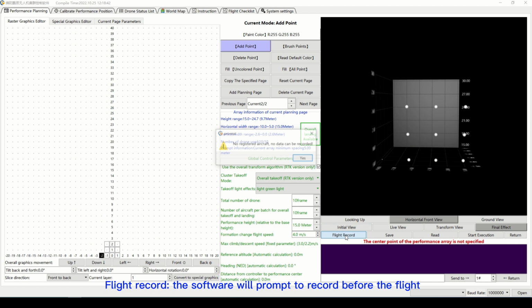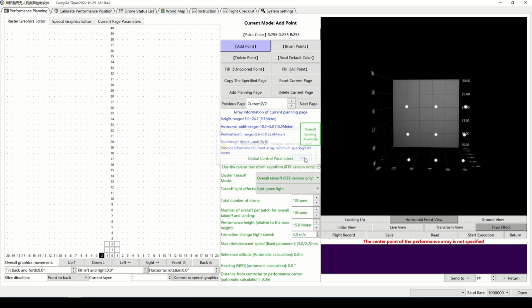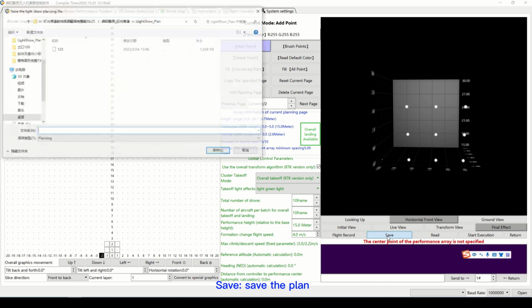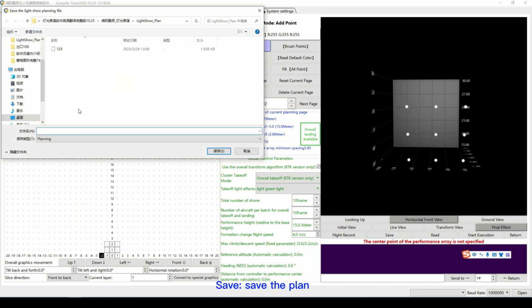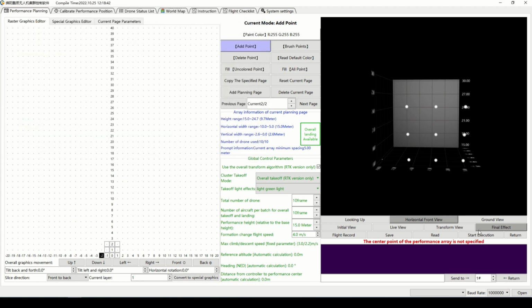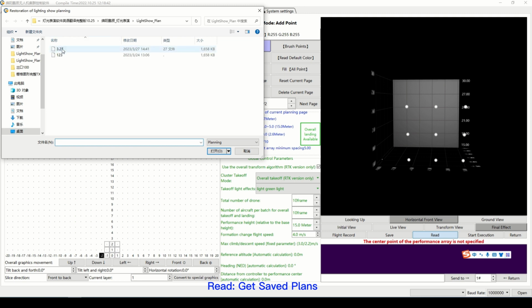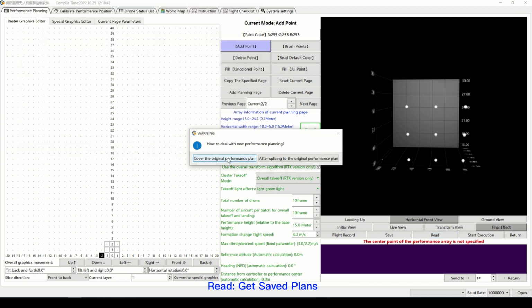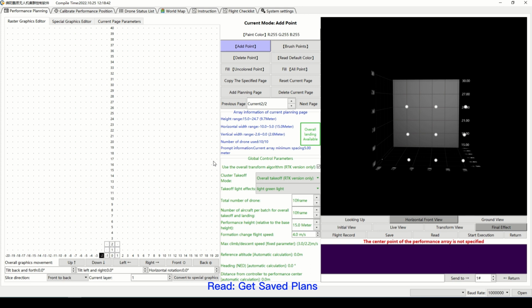Flight record. The software will prompt to record before the flight. Save the plan. Read. Get saved plans. Start execution. Execute the flight plan.